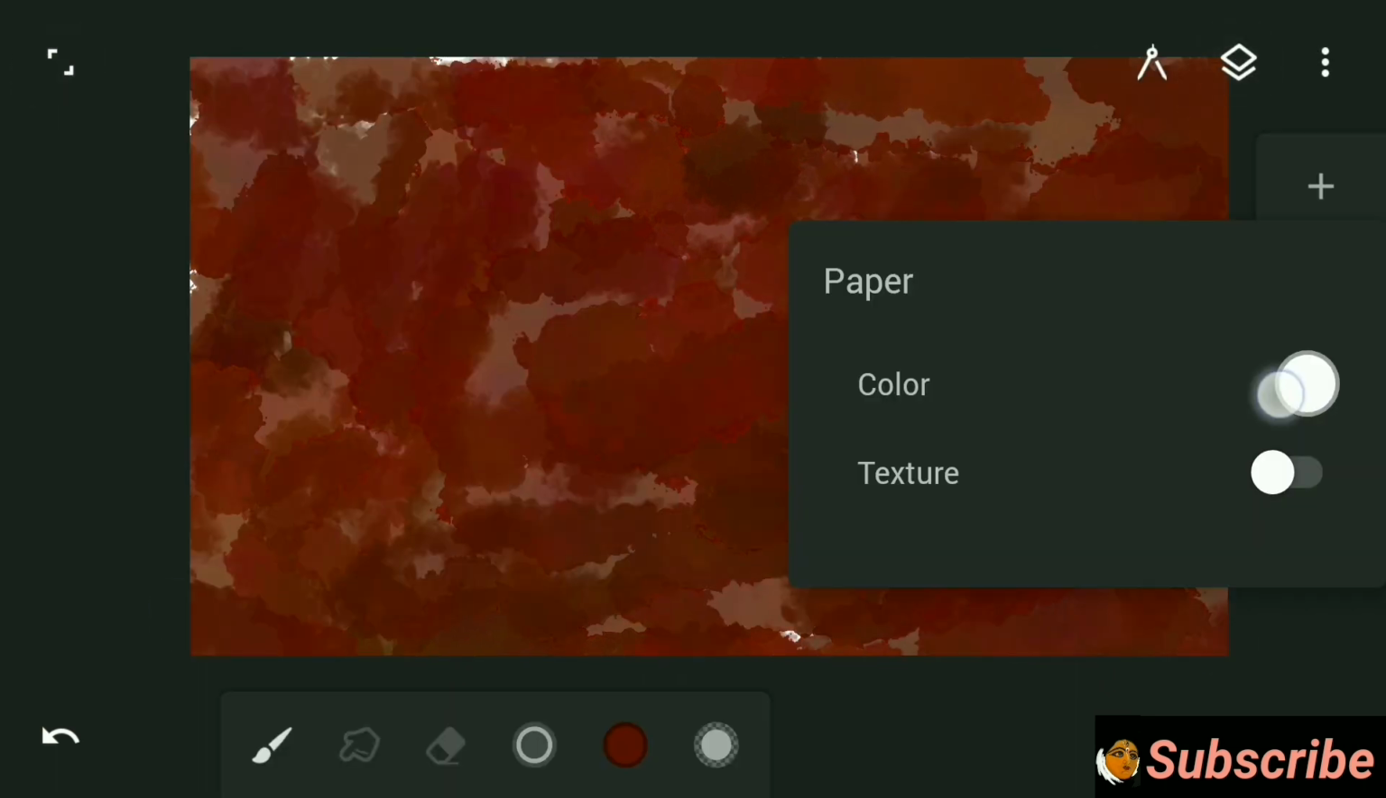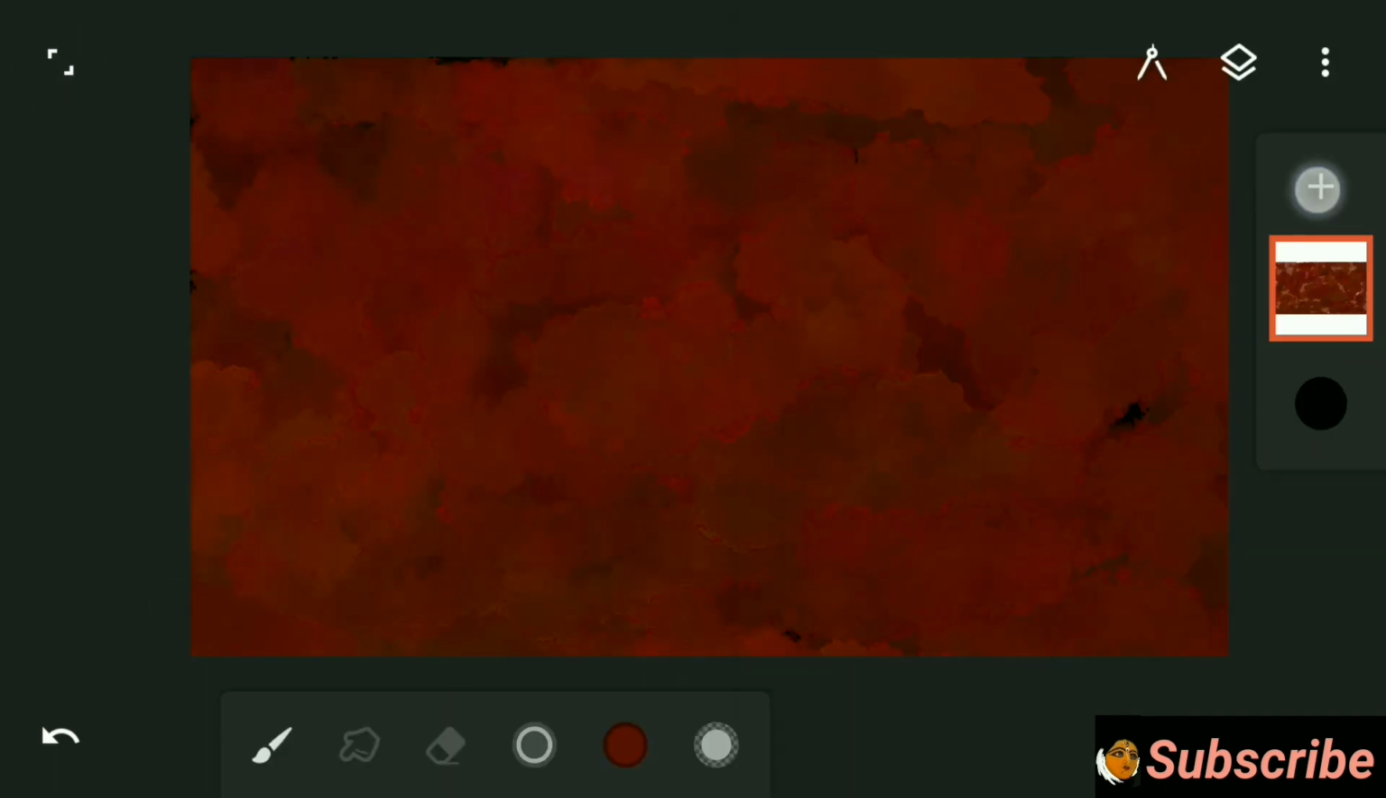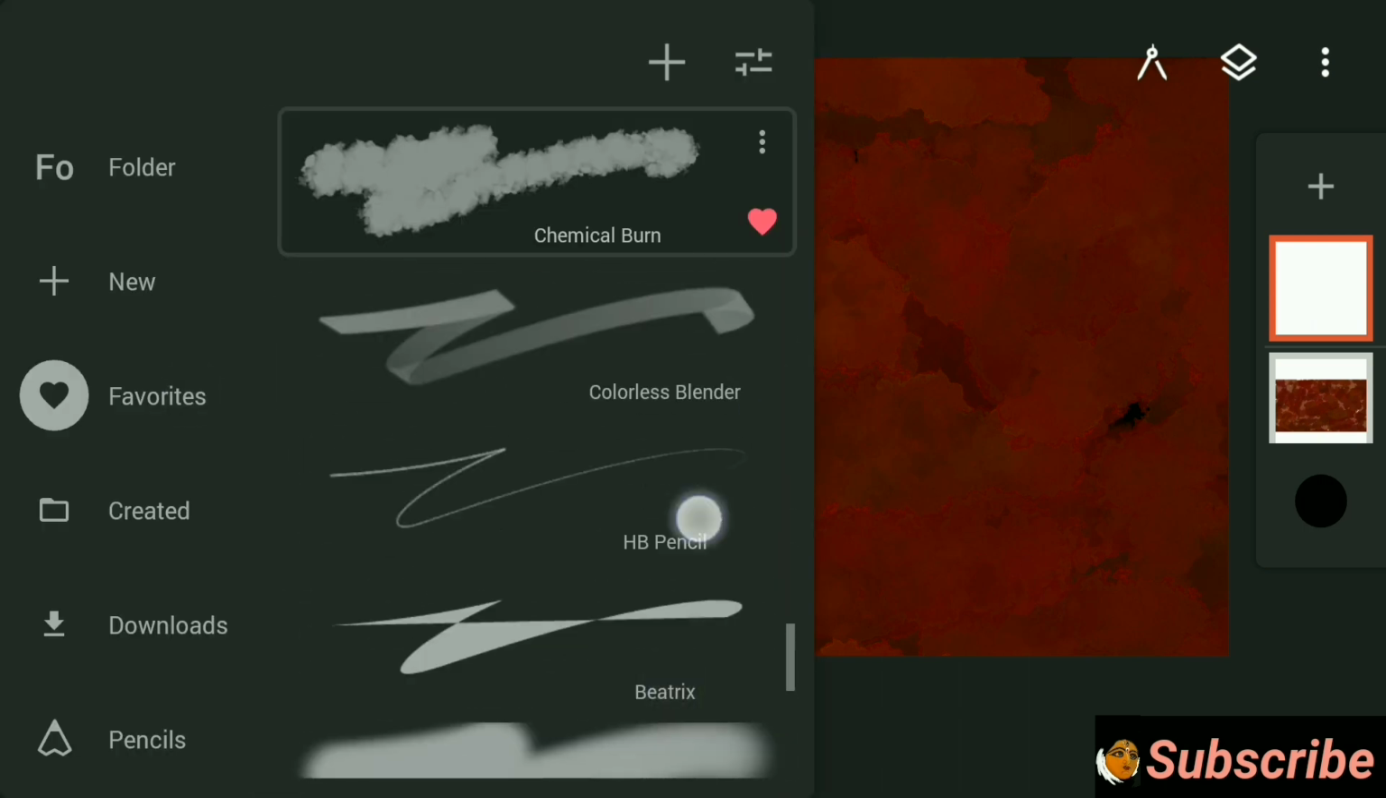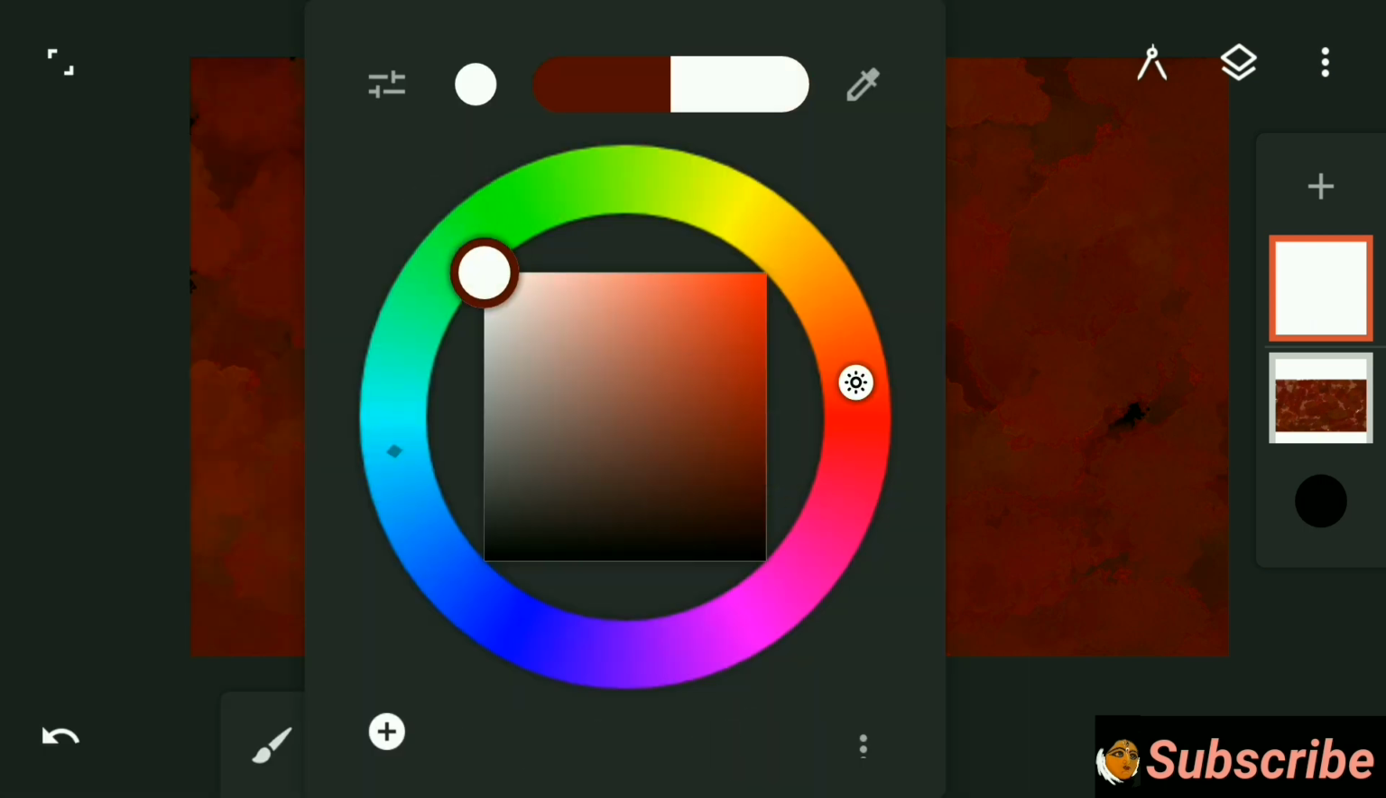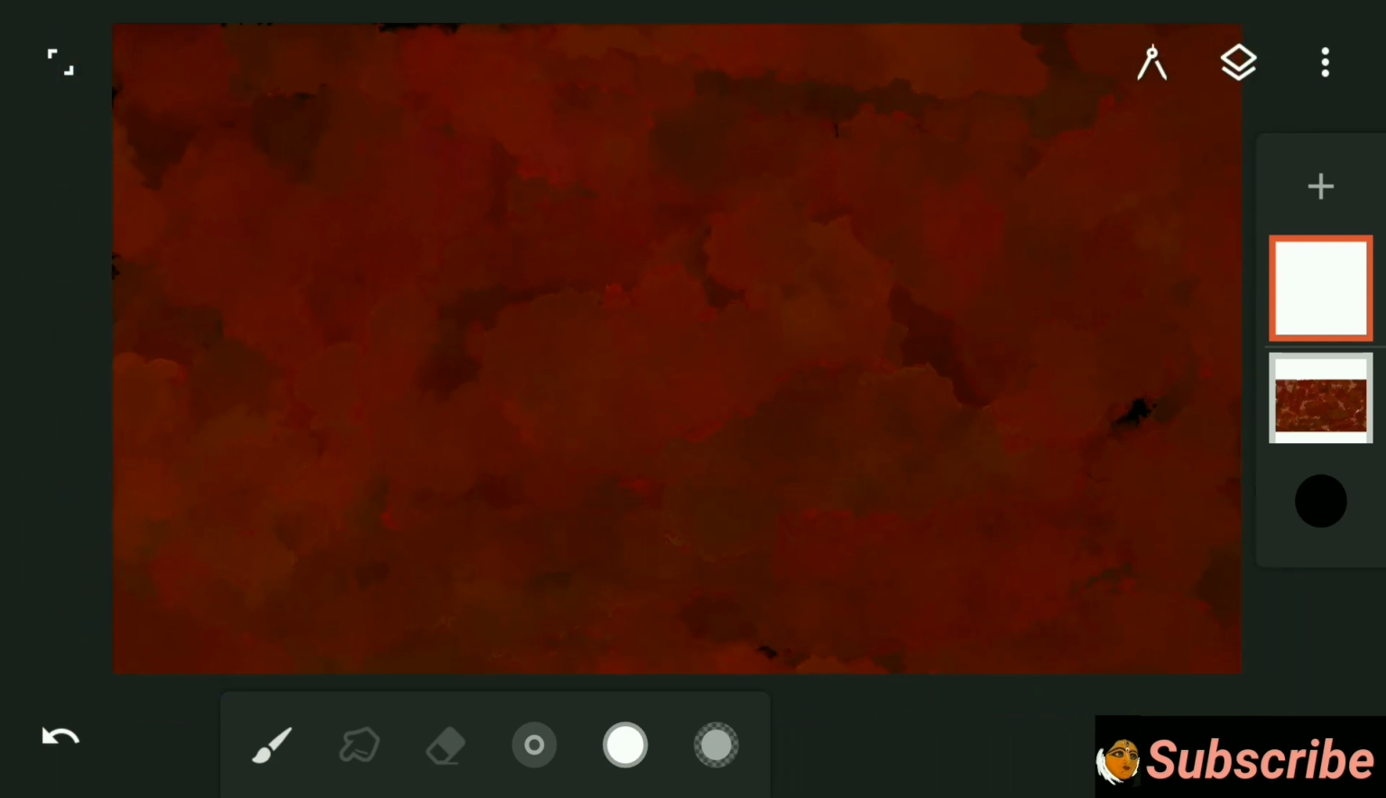Making the background first, I am using color burn, and the base color I am taking black. So the background is ready. I will use white ink.